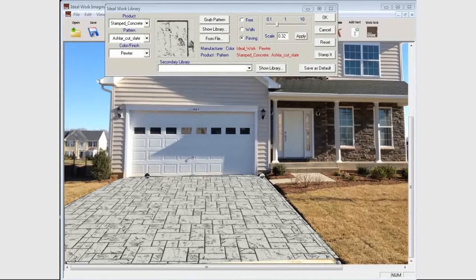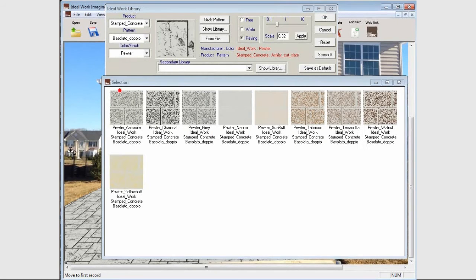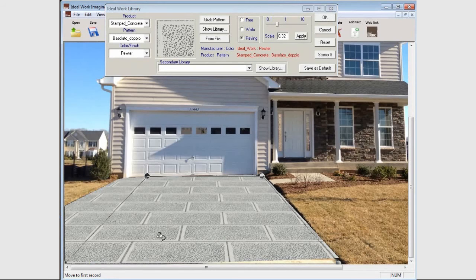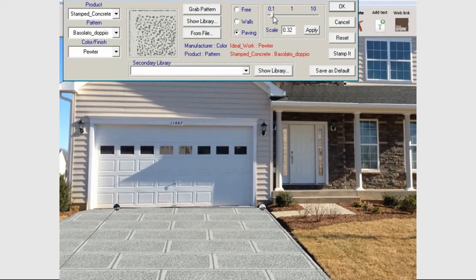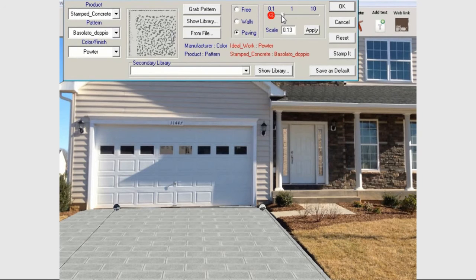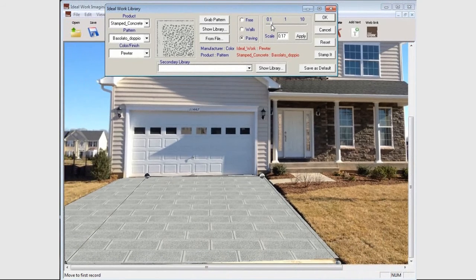Now, of course, just because I started with ashlar cut slate doesn't mean I have to only stay within that pattern. It doesn't mean I have to stay within stamped concrete either. You could go back up here and change the pattern. Let's pick something a little bit larger here. Now you can see these stones are too large for this perspective. You can always adjust the size of the pattern by going up here to the scale and clicking on the slider. Sliding it to the left makes it smaller, and sliding it to the right makes it larger. So you can adjust the size of that different pattern.